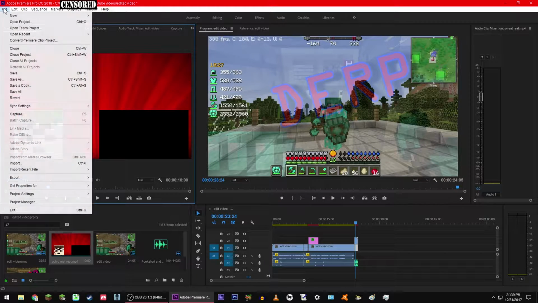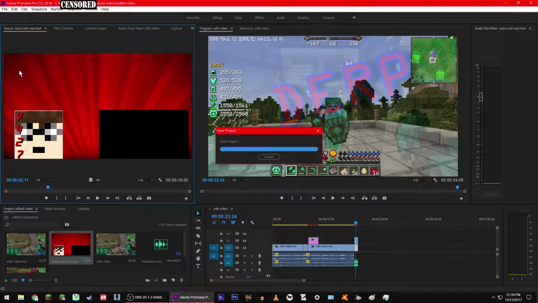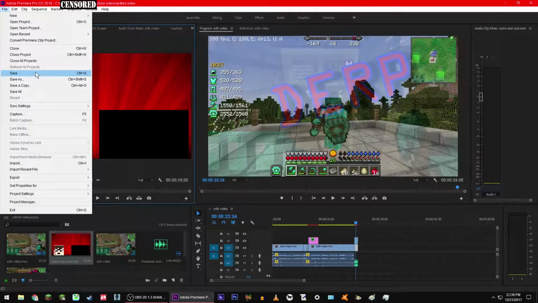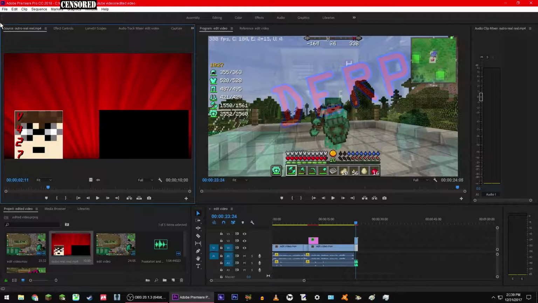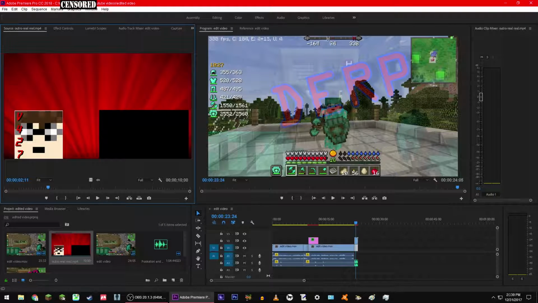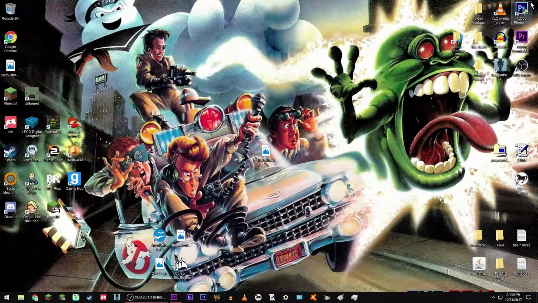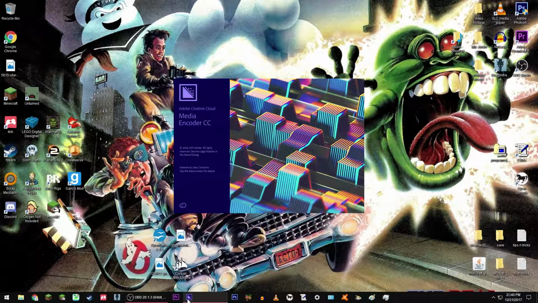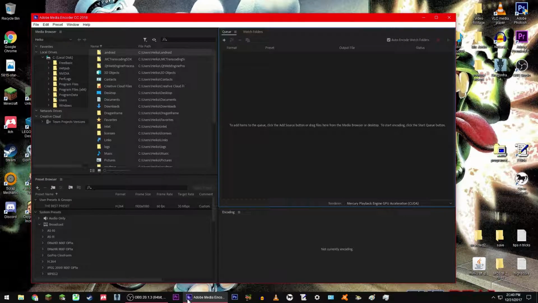What we're going to do is we're going to save it first. We don't need to save as, we just want to save it first just to make it good. But you see what it says export. You don't want to export it from here. The reason why we want to save is because we want to close this and go to Adobe Media Encoder, because not only is Adobe Media Encoder faster, this is literally its entire point, to render these videos or encode them.